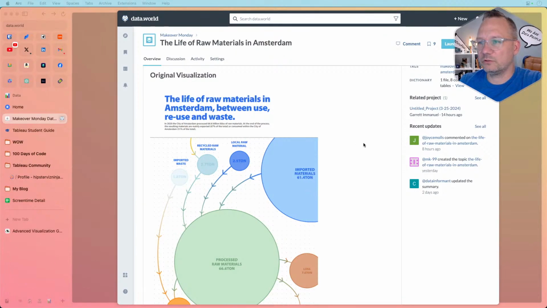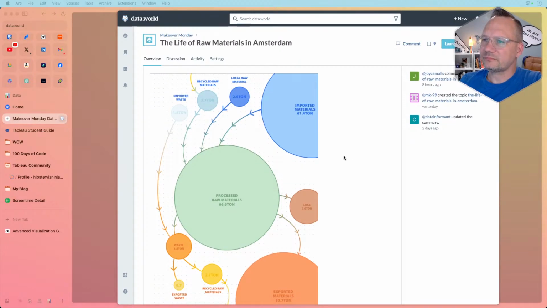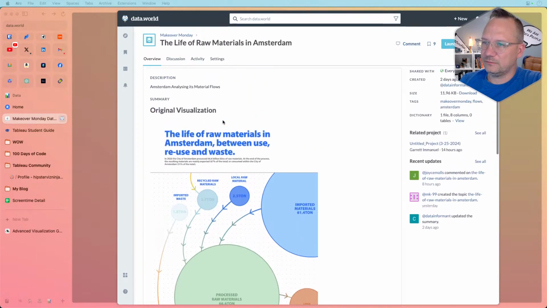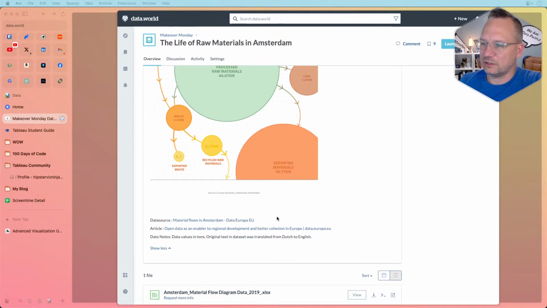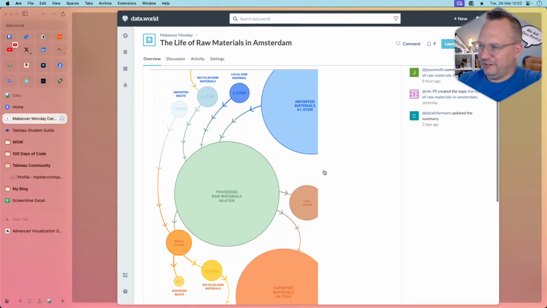So we are looking at the life of raw materials in Amsterdam between use, reuse, and waste. It's kind of showing this flow here. You can check out the article here, which is pretty lengthy and pretty dense.